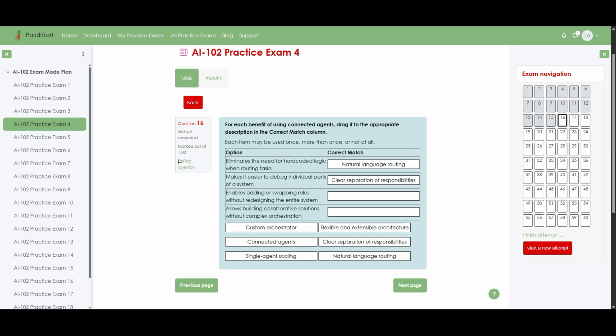Enables adding or swapping roles without redesigning the entire system. Answer: flexible and extensible architecture. Allows building collaborative solutions without complex orchestration. Answer: connected agents. Now I'm going to explain how each benefit lines up with its correct description so the ideas stick clearly.